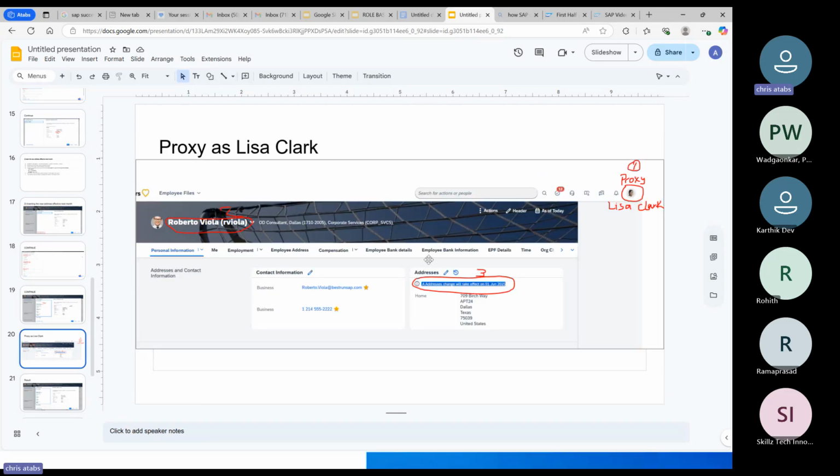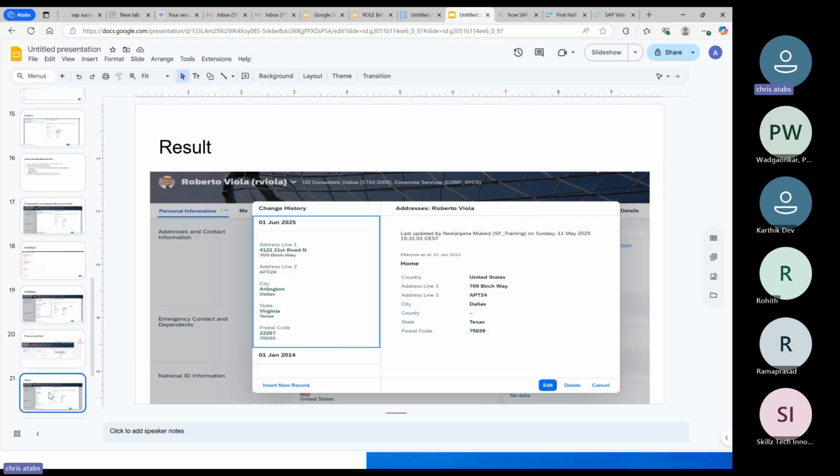So I have to then proxy. This Lisa Clark is Roberto's manager, and she will want to see the new address. So I have to do proxy, and then search Roberto's personal information, and then the address change will take effect on this date that I put, 1st of June 2023. So that is the information.